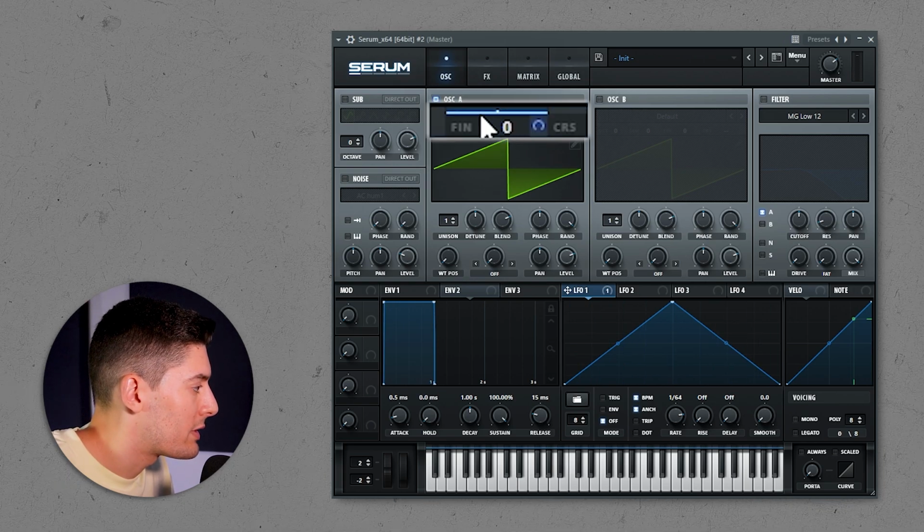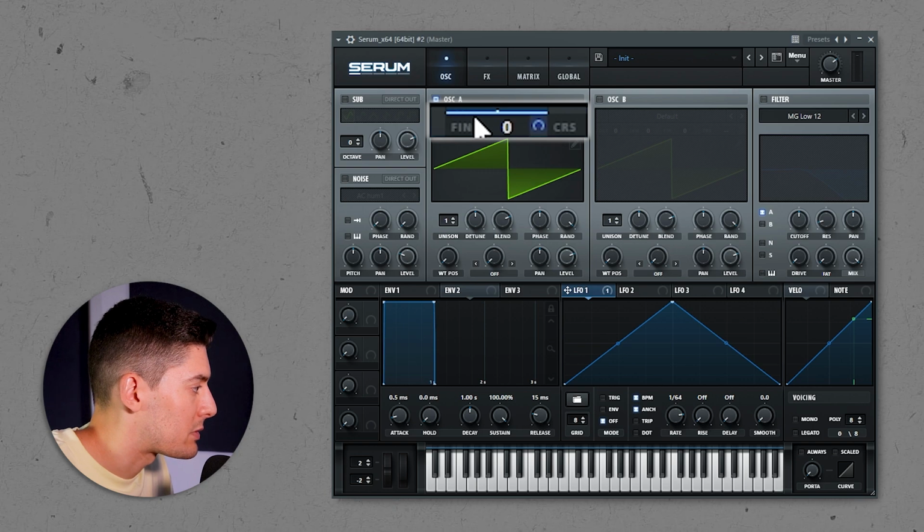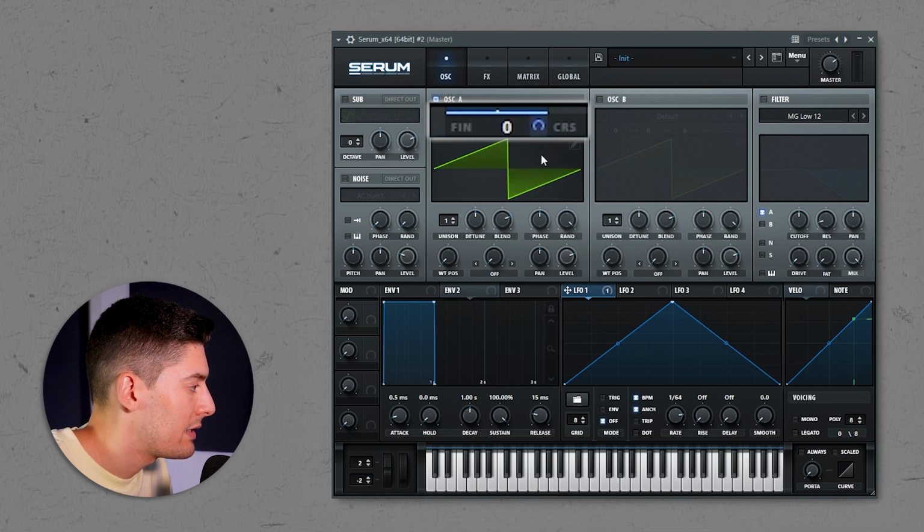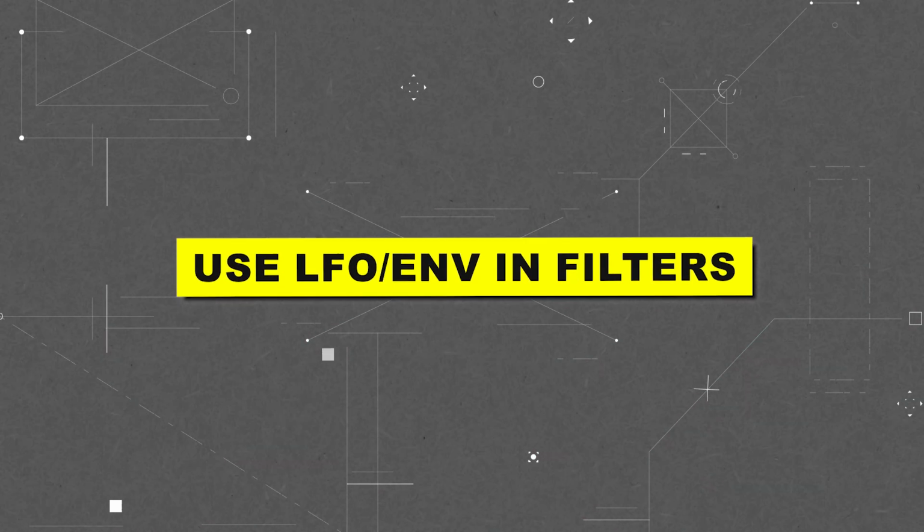Do you see that it's not all the time going left and right completely? Sometimes it's more here, then goes more here, then it's completely. This is the chaos. Next one, using filters with LFOs and envelopes.